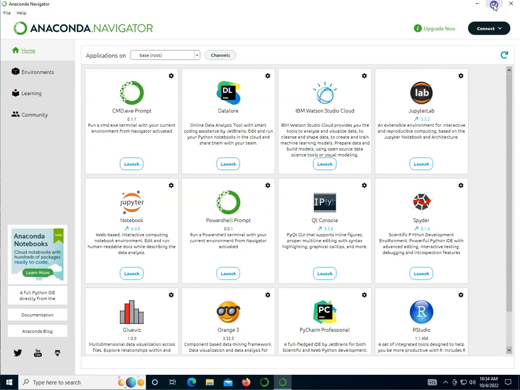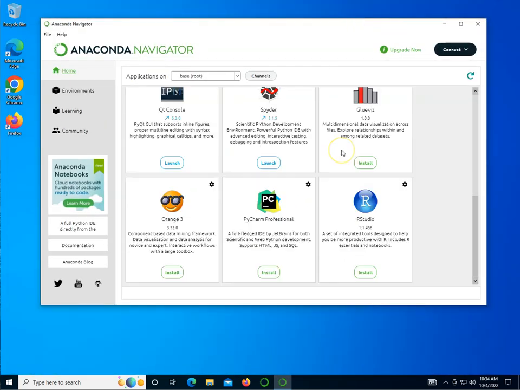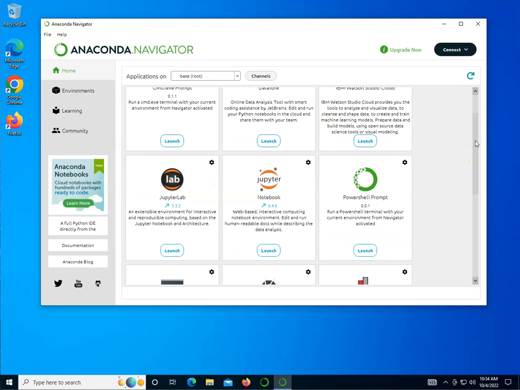And I'm going to click this to resize the environment right here. So as you can see, you have a lot of applications available to you. The one that we're going to be focusing on will be the Jupyter Notebook, which is right here. So I'm going to click launch. And this is going to open up the browser, the default browser, and allow us to write our code.